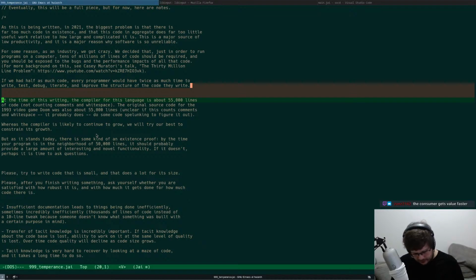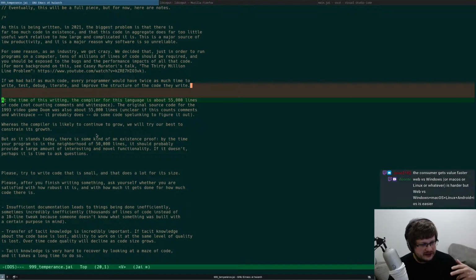Yeah, the consumer gets value faster. That's why it's so important to allow shipping a single executable, right? So you don't have an installation process. You download an executable, you run it, the program works.